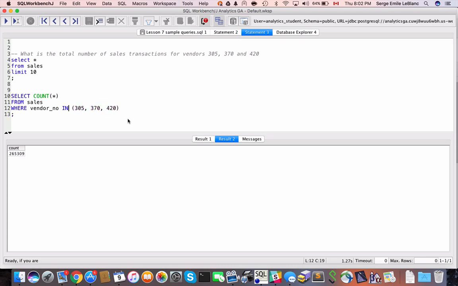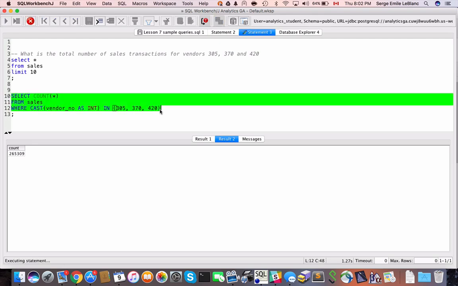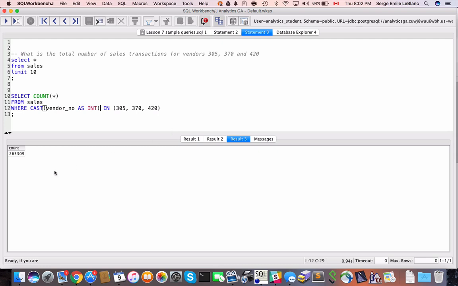Okay, so remember how we learned how to cast? We go cast, open parentheses, vendor number as int, close parentheses. So now this is an integer, and we're looking for integers in this list. Let's see if this worked. Perfect, boom, we saw the same number. So we see our previous result and this result, we get the same number.